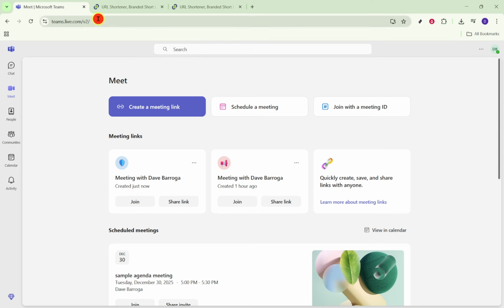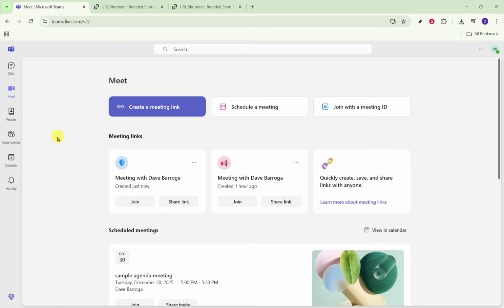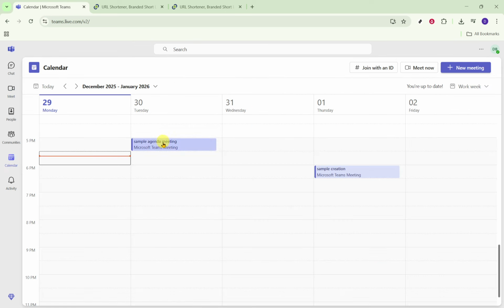Start by opening your web browser and going to the Microsoft Teams web experience at teams.live.com. Once Teams loads, look over to the left-hand side of the screen for the calendar icon. That's where all your scheduled meetings live. Click Calendar to open it so you can choose the meeting you want to turn into a QR code.